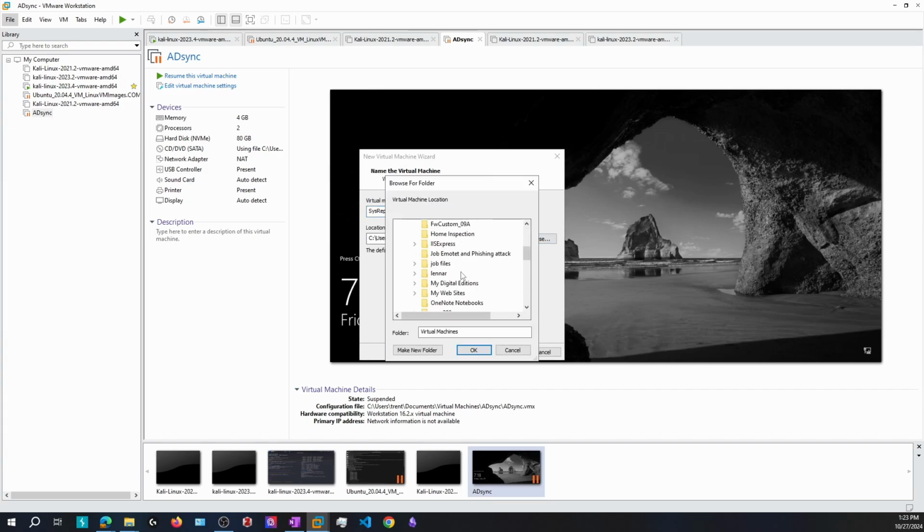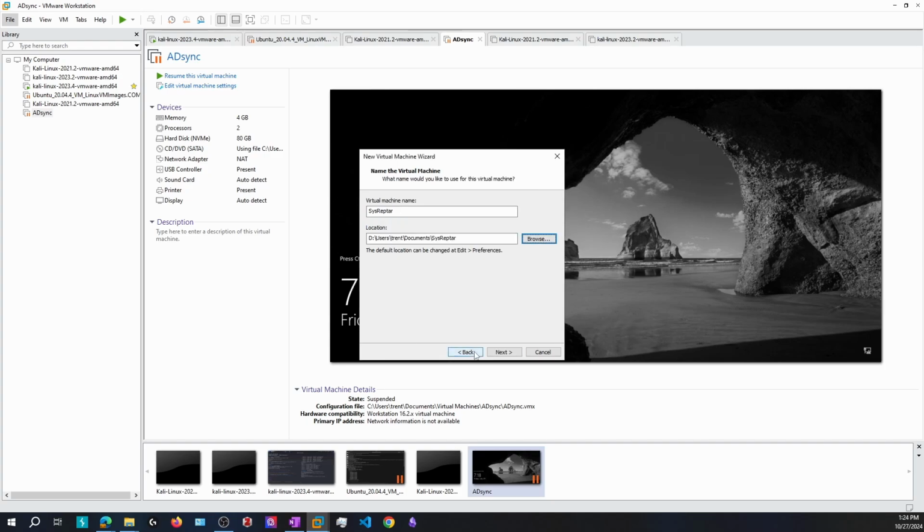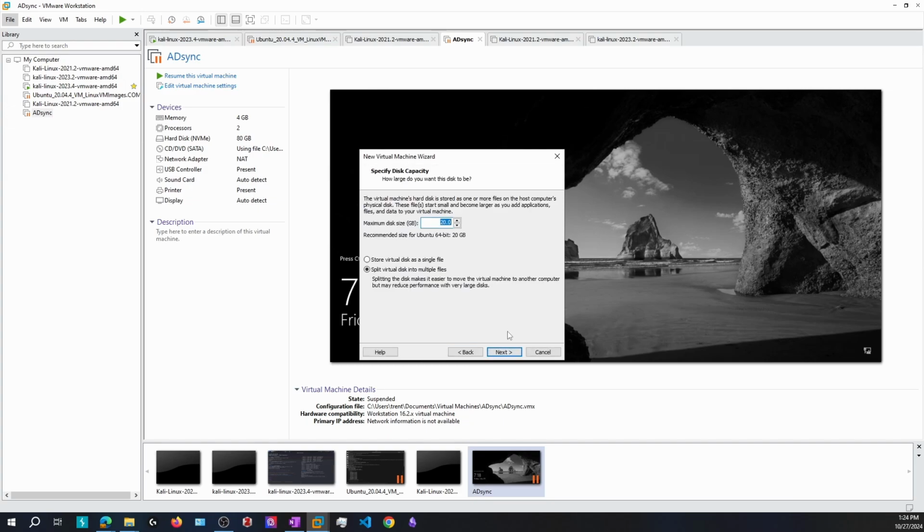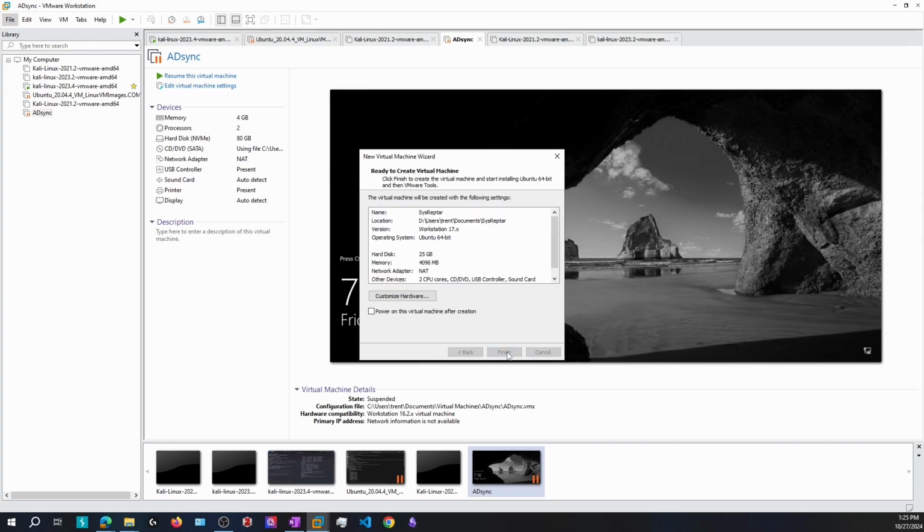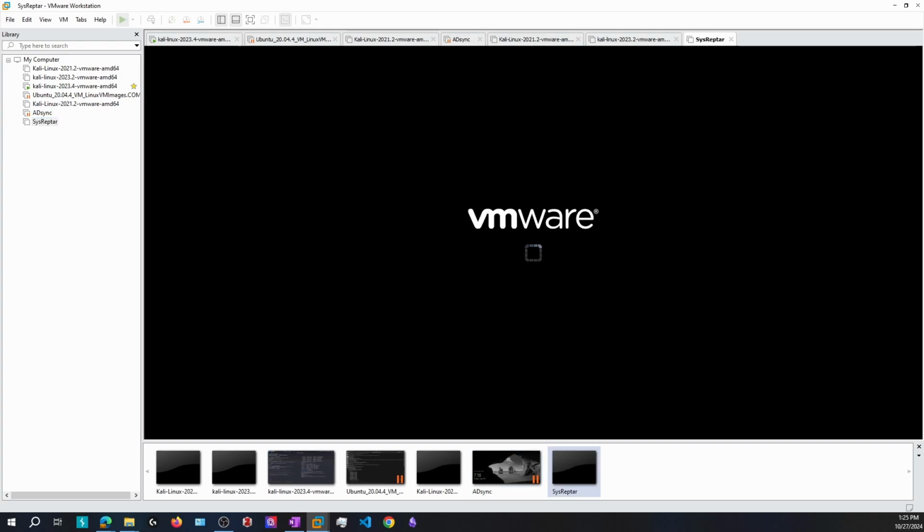And we want to choose where we want to install this virtual machine. And now we want to set this to 25. And let's store it in a single file. Now let's go ahead and boot this machine.